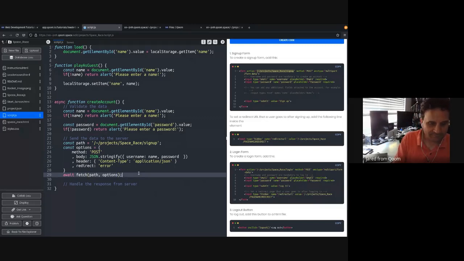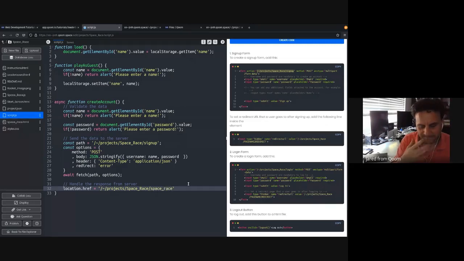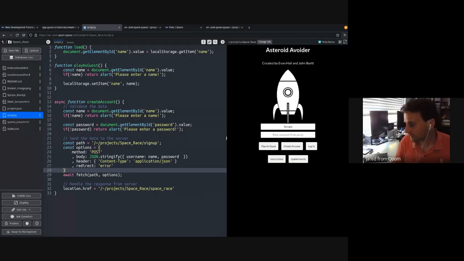All right, so after we fetch, we need to handle the response. So basically, if there is no exception that gets thrown here, we want to take them to the game page. So we just go location.href to take them to this space race game. So we go to that URL: projects, space race, the name of the folder the file is in, and we want to go to that file, space_race. Okay. Now I'm going to show you how this works, and then we'll get to the unhappy case.